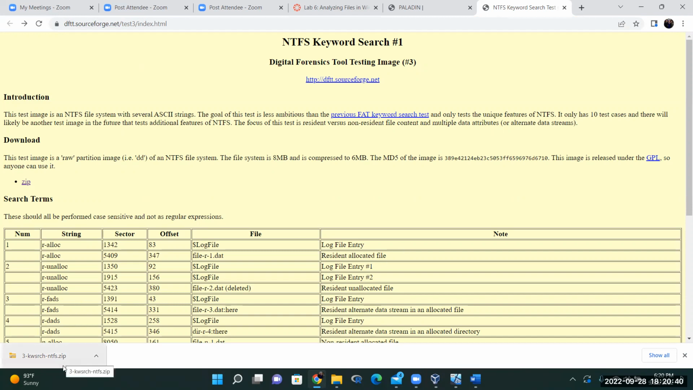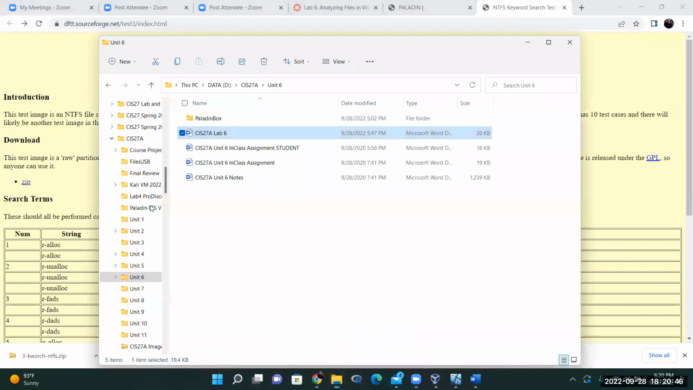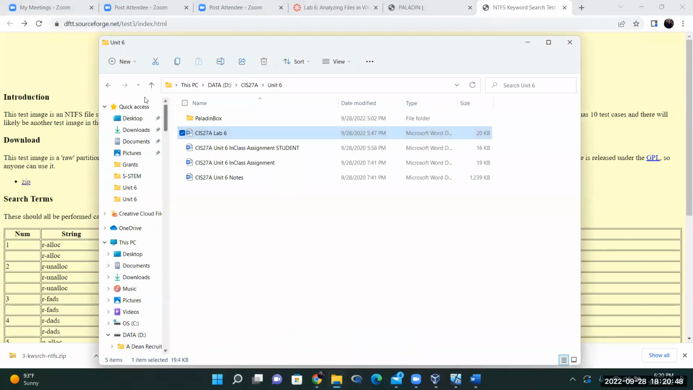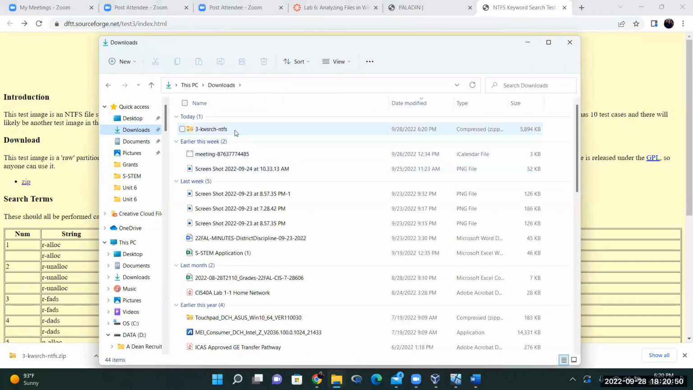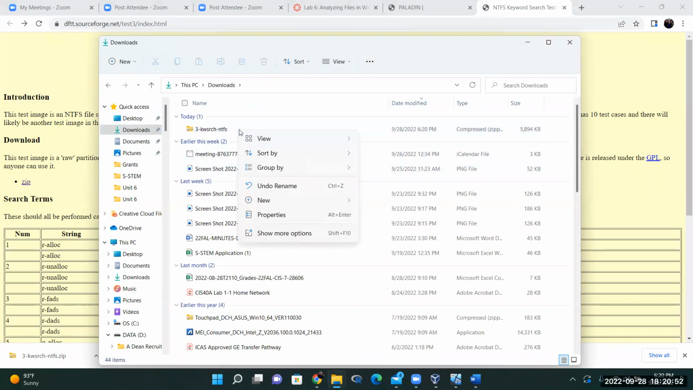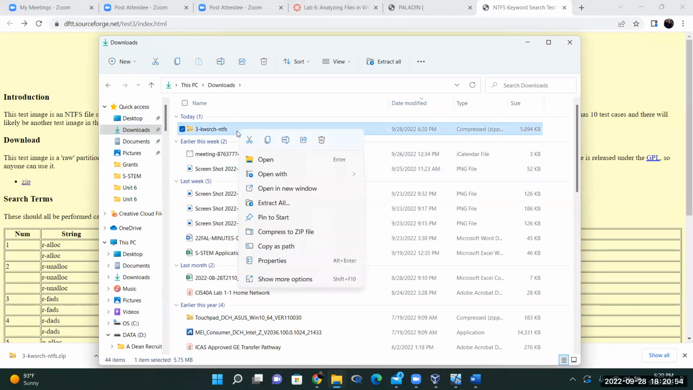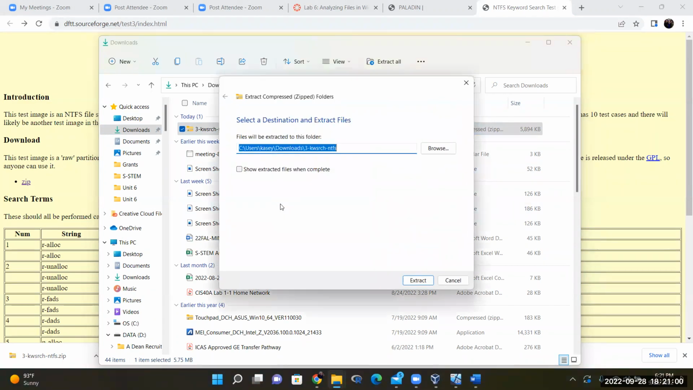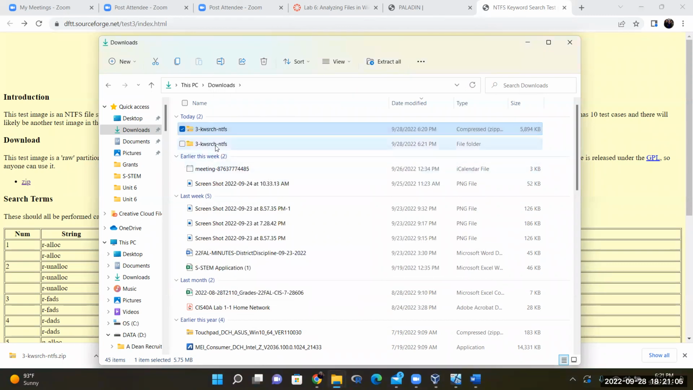So once you download the zip, right, on your virtual machine, just go to downloads. And then right click. And then you just choose extract all. And it's gonna put the image like this here. Okay.